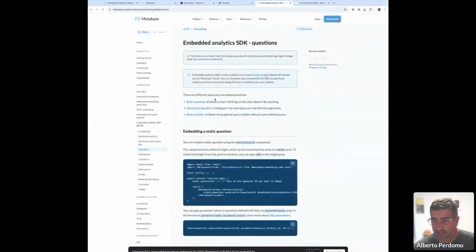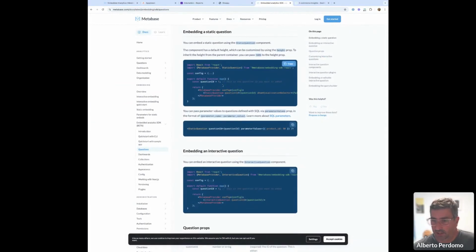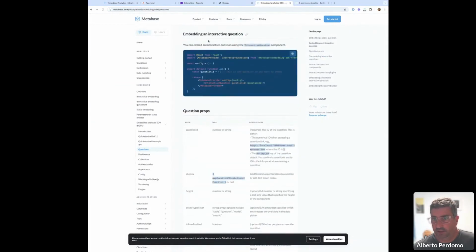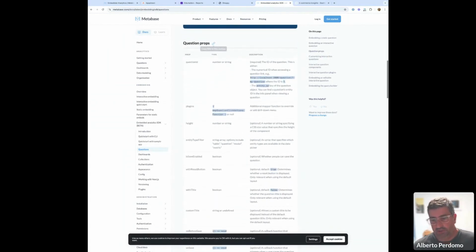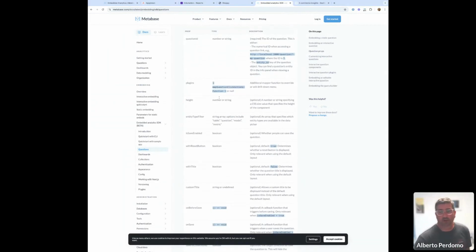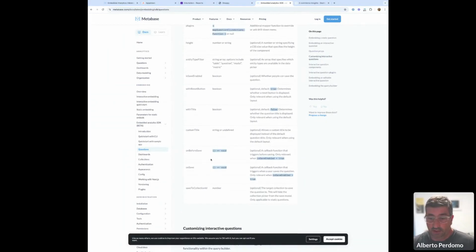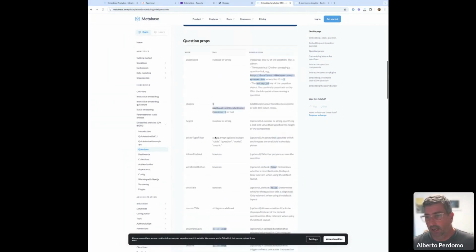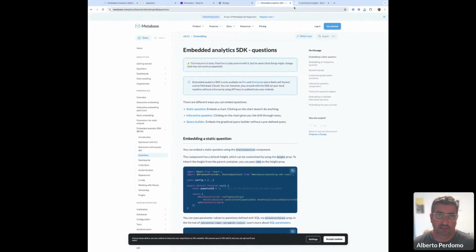So, for instance, you can embed a static question, which means you cannot drill down or do anything with it, or you can embed an interactive question. If you do that, you have a number of options, like whether someone can modify the query or not, whether the question can be saved or not, and so on, like hooks for before saving, and a whole bunch of stuff. It works with React 18. It works with Next.js. So I hope that's exciting to you.